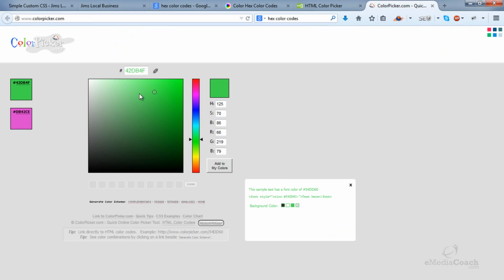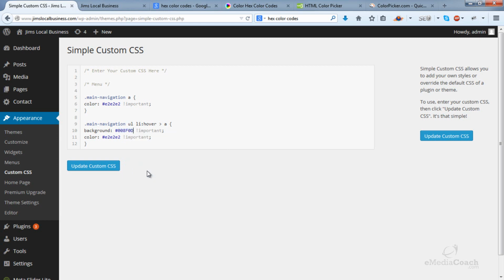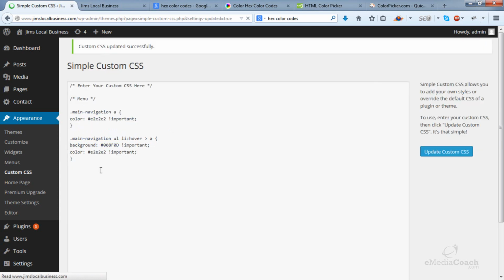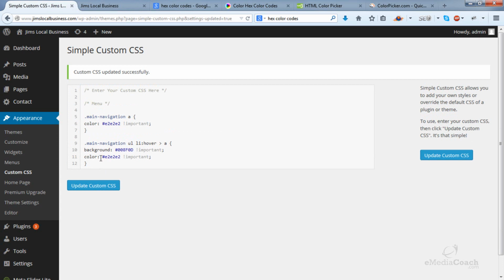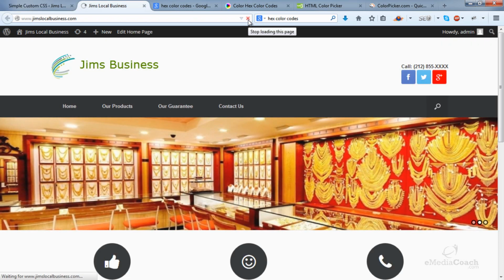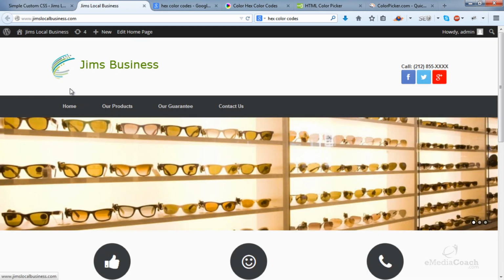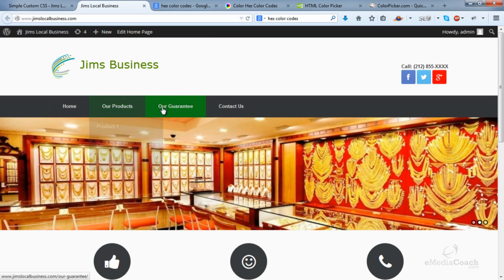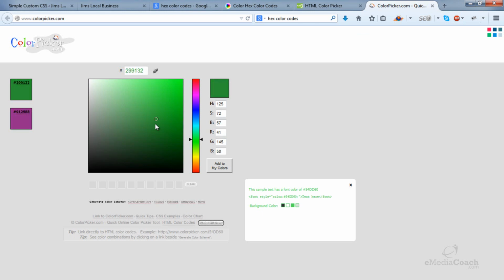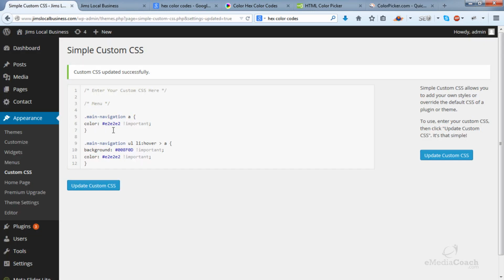This one's pretty good, colorpicker.com. Let's try a dark green. When you're happy with your color, copy and paste just that bit there. Once that's updated, you can go back into your site and refresh. There you go, that looks great. And if you're not happy with that, obviously you could just go and muck around with any color you like. Trial and error until you get the color you like. I suggest you do not touch any of these here, just that there. And that's it.